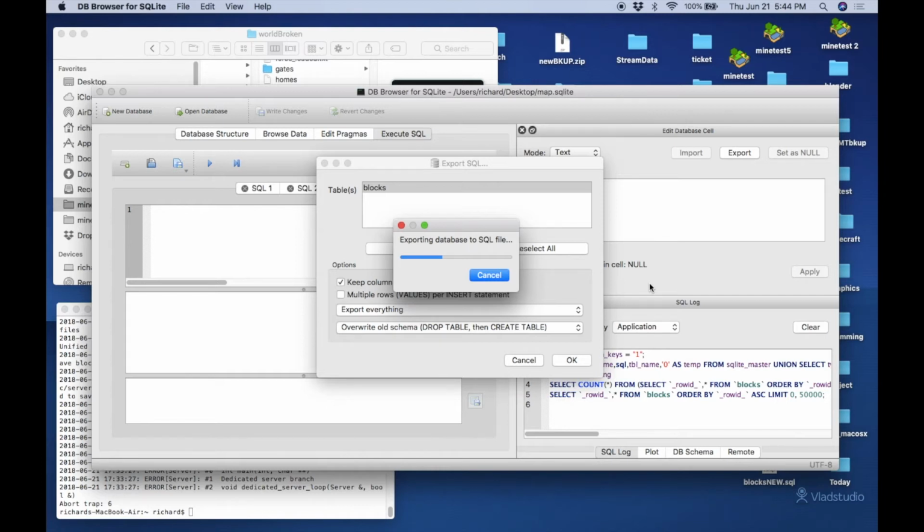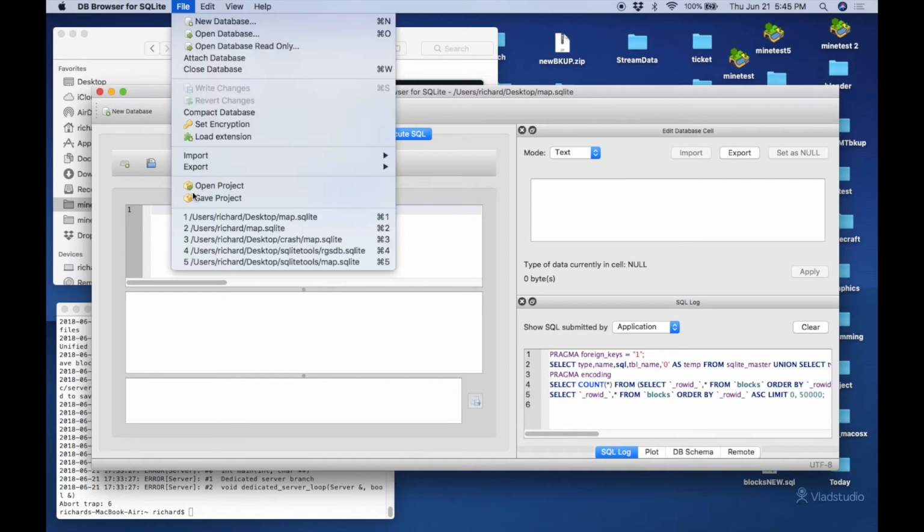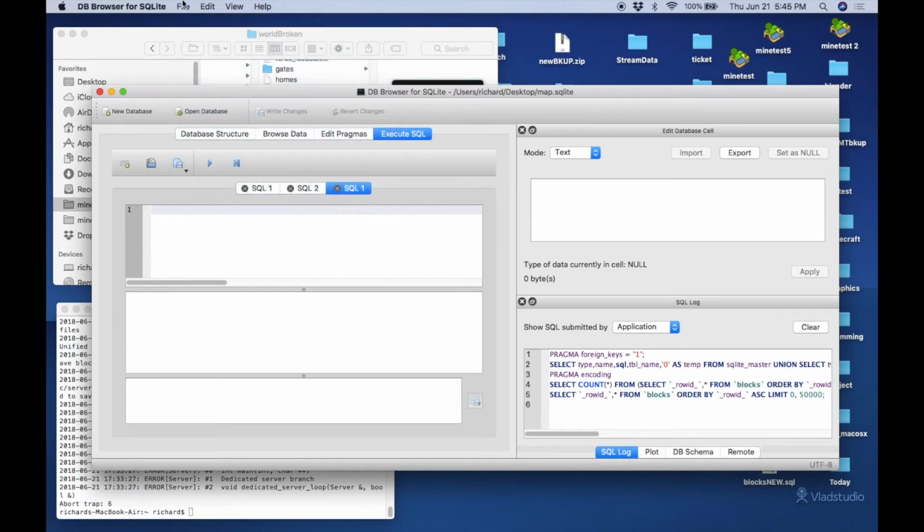And it will take all the records and write them as SQL statements so that you can reconstruct the database in its entirety from all the good records. And the export is complete. Now, if we wanted to, we could go in here and import database from SQL file.